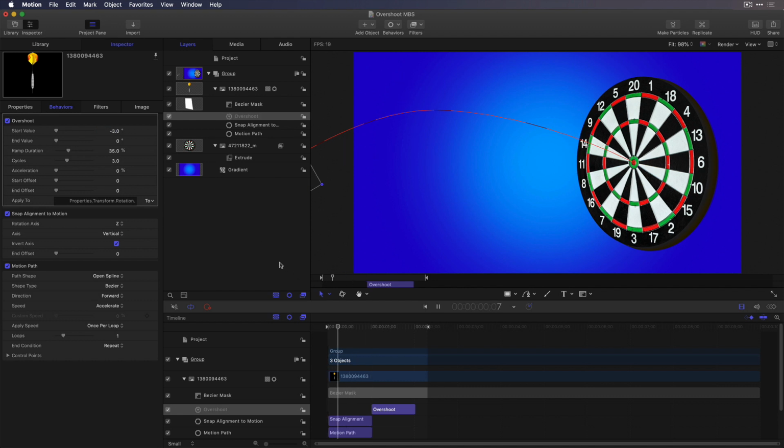And now when I play that back, the arrow hits and it moves a little bit, but doesn't really look quite right. So adjusting the overshoot all comes down to the ramp duration and cycles. The default value of 35% for the ramp duration is way too much. So I'm gonna drop that down to about 2%. And now when we play back, we get a better wiggle, but it still doesn't look very natural. And that brings us to the cycles, because over the duration of that 1 second, we have 3 cycles of that. I wanna really crank that up. I'm gonna use something more like 10.